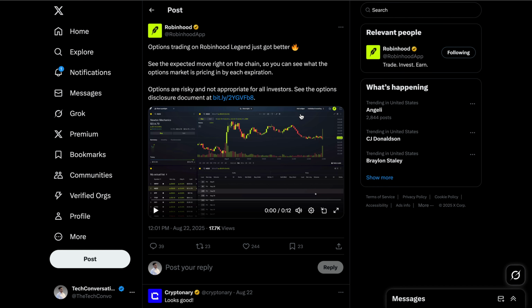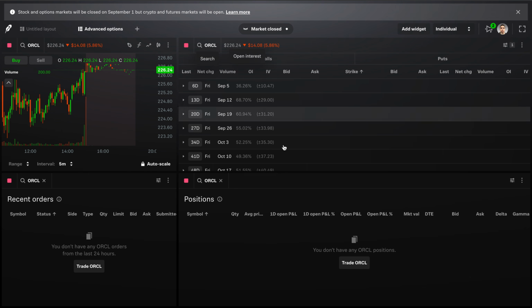If we take a look here, it was actually released on August 22nd, or at least this is when they posted about it. As you can see, options trading on Robinhood Legend just got better. See the expected move right on the chain, so you can see what the options market is pricing in by each expiration. And of course, options are risky and not appropriate for all investors. So this is that new feature I wanted to talk about.